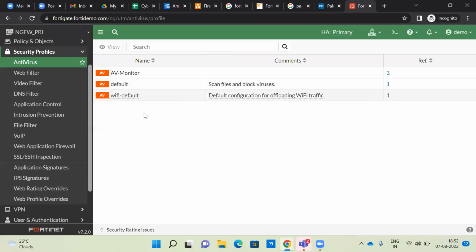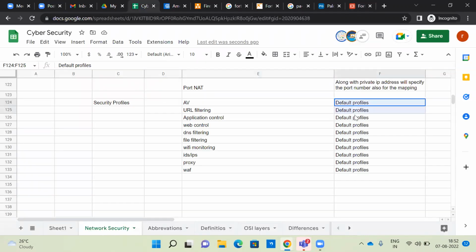How to create your own profile? The FortiGate vendor already created their own customized profiles. Antivirus monitor, Wi-Fi, default. They created additional 2 profiles. The default one is this one, but additionally they created 2 more. That is the customized one, that's what I said. So by default, the vendor will provide the default profiles. If you want, or business requirement wise, you can create your own profiles.